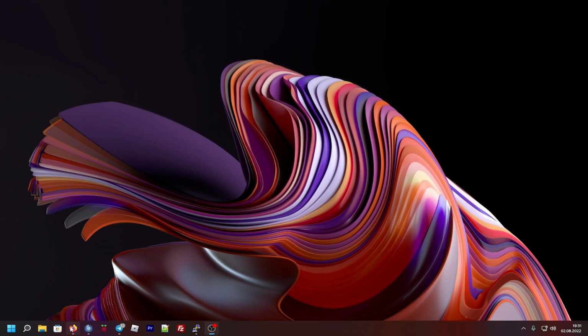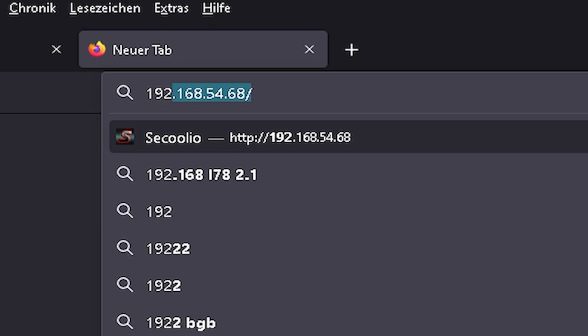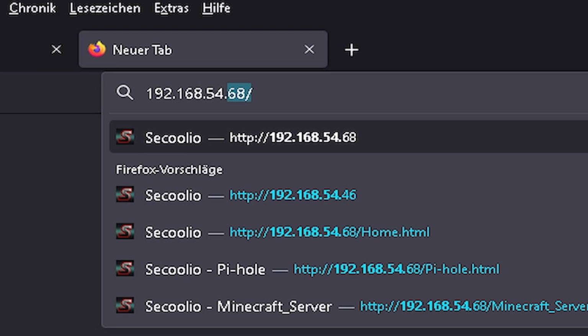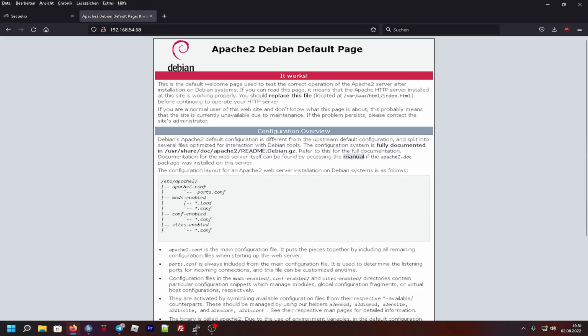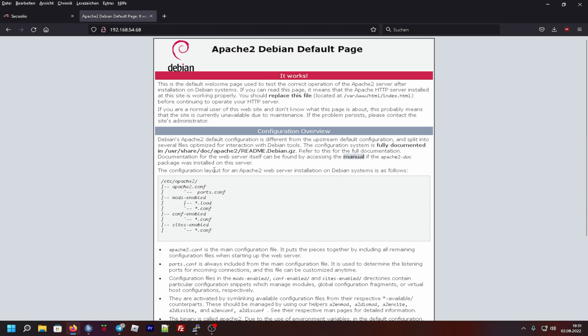When the installation is finished you can check it by entering the local IP of your device in the browser. When the Apache2 default page is there, you have done everything right and your web server is online.